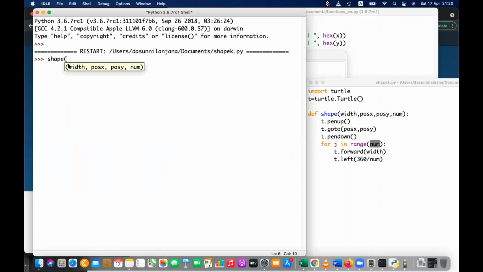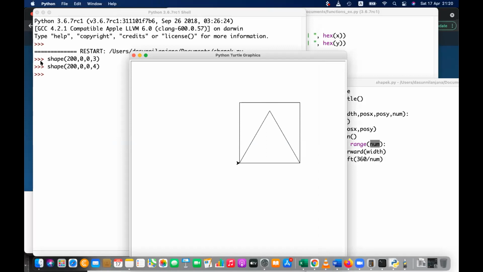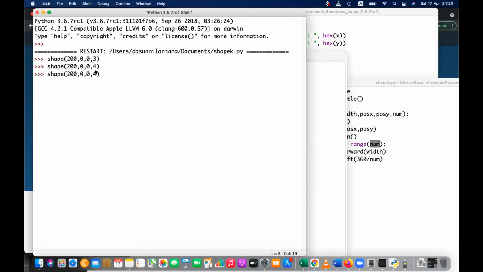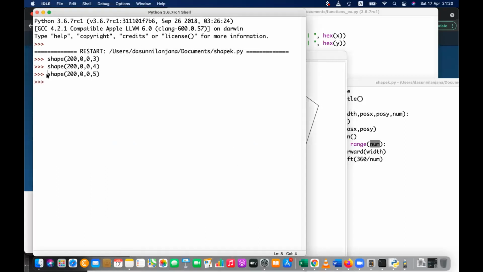So let's say with this 200 pixels and I need the position X and position Y is 0 and I need 3 sides. So now you can see it's a triangle. And the same position, I need 4 sides. Now it's a rectangle. Sorry, yes, rectangle. If I say 5 sides, same position, it will be a pentagon. If it is 8 sides and with 100, it is an octagon.